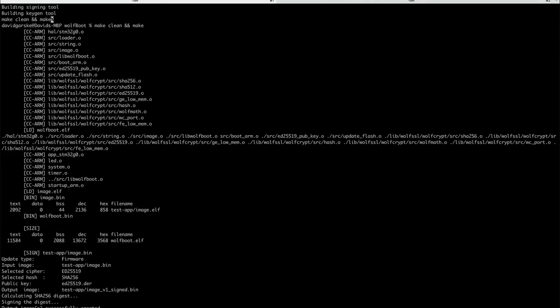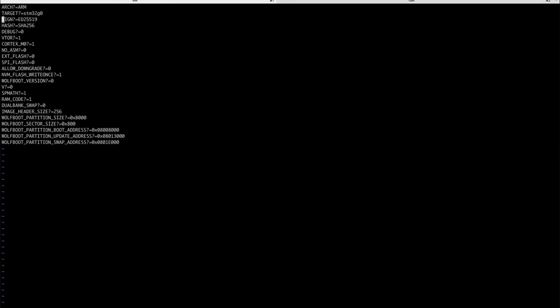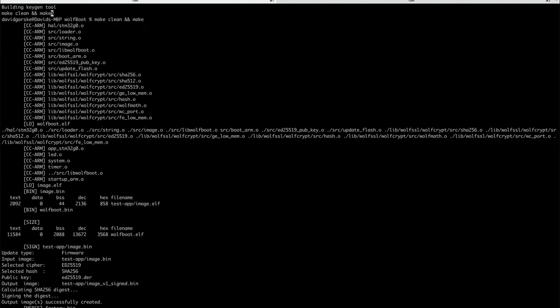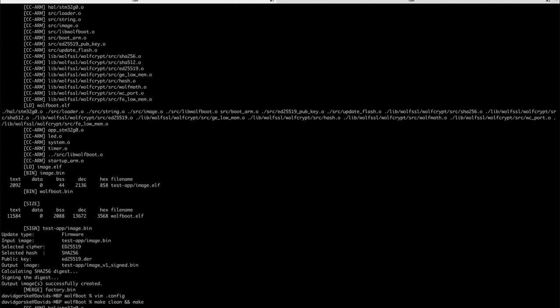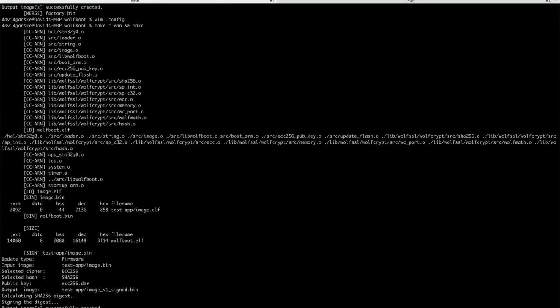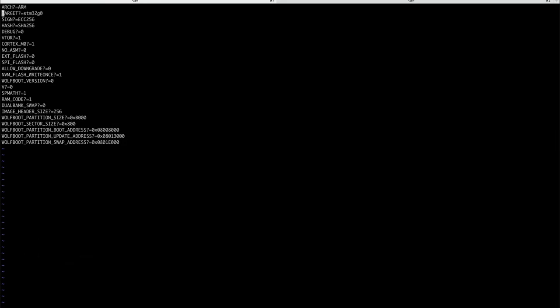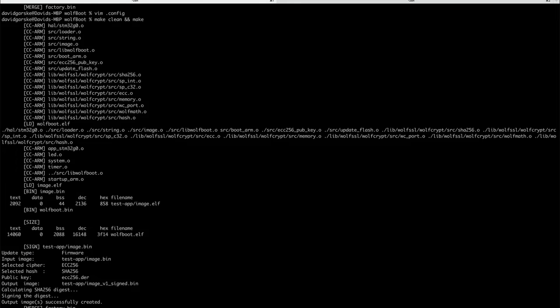Now, one thing that is interesting is it's really easy to actually change the signing algorithm. So let's say we wanted to change it to ECC256. We'll do another make clean and make. And I just wanted to compare the difference. So 11.5 to 14. And the ECC one is faster in this case. RSA is actually the fastest, but the code size goes up a little bit more. I'll show you that one real quick. RSA 2048, if I type it right. And we'll do a make clean make.